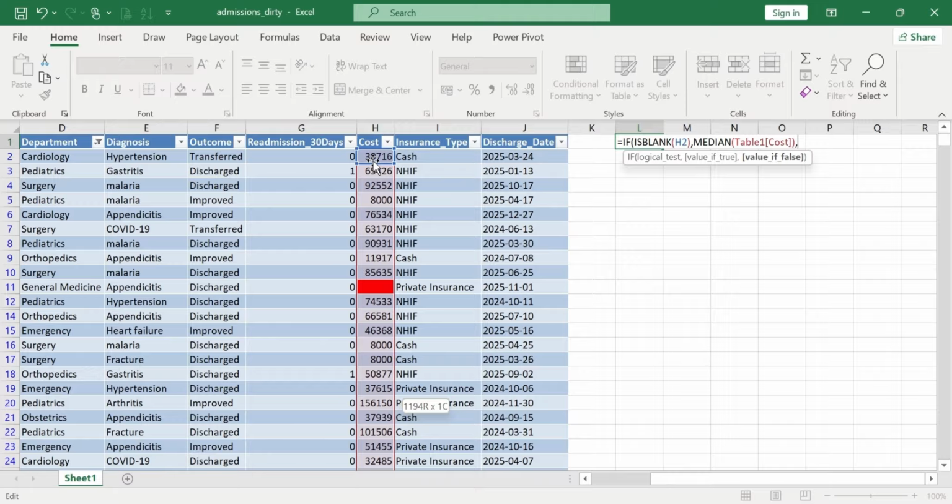Otherwise, if it's not blank, then get me the same value for H2. That is, if this cell is actually blank, then calculate the median and replace that blank cell with the median. But if it's not blank, then retain 3716. That is, you retain 3716. Don't do anything with it. So you close the if function like that.